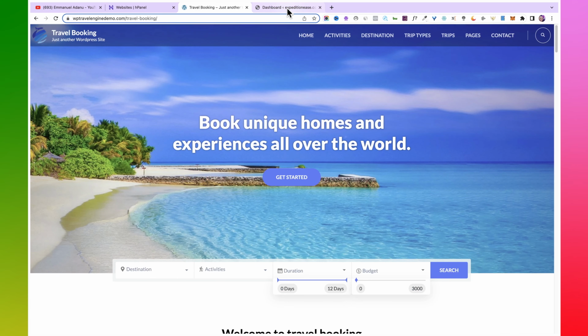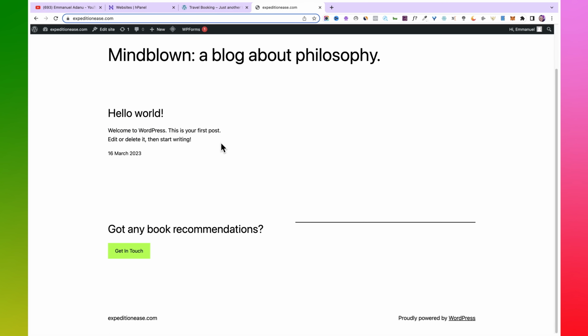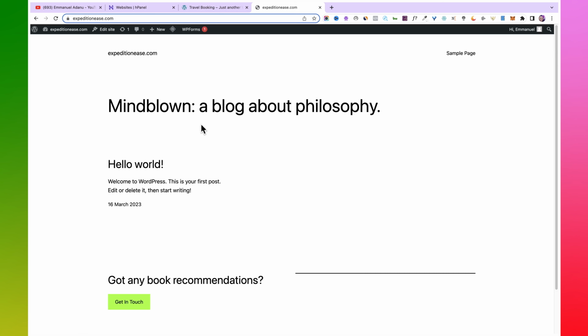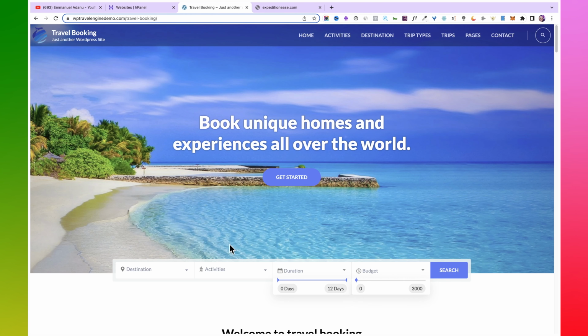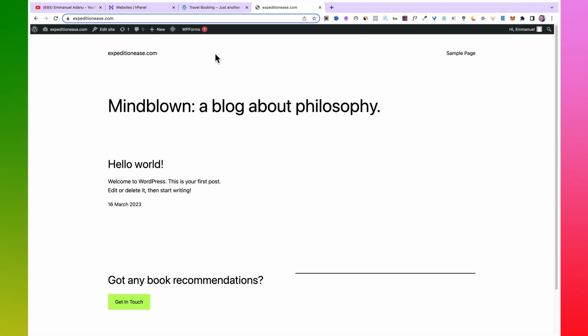To get started, come over to your WordPress dashboard. If I click on view website, this is what my website looks like right now. And our goal is to turn it into something like this. So first things first, I've already gotten the domain name and hosting for my website, and I'll be using expeditionease.com.